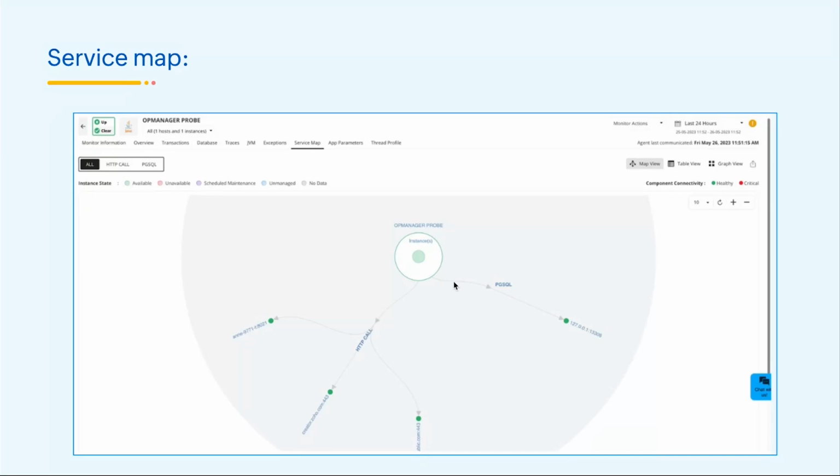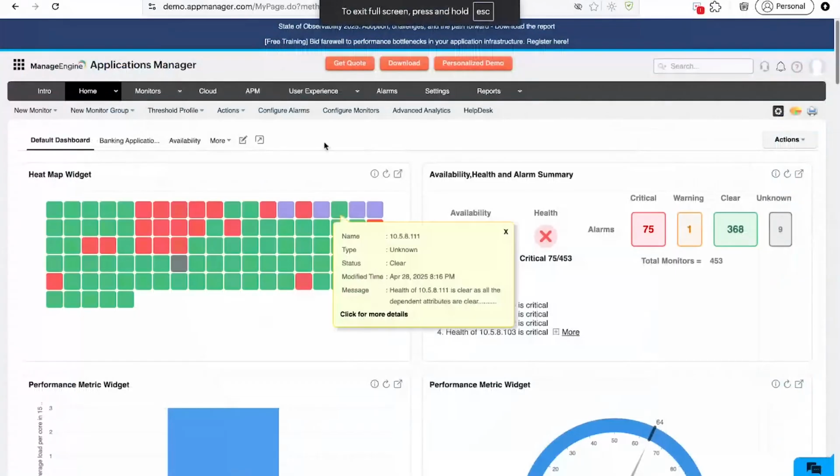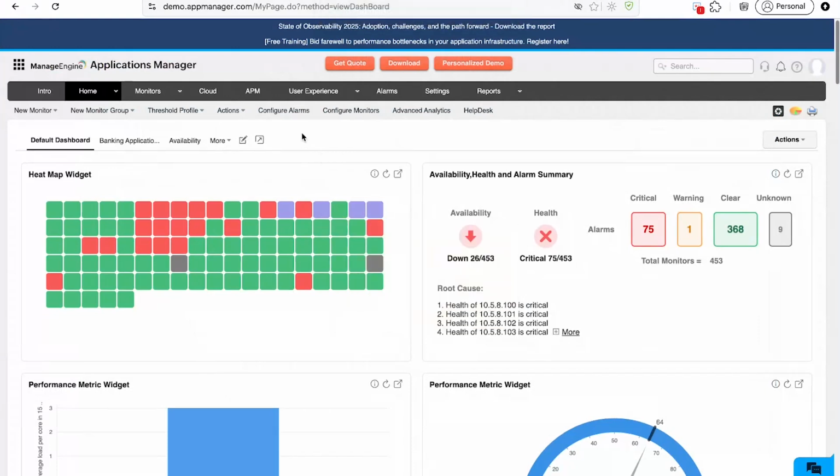So now let me take you into the Applications Manager UI, and I'll show you how everything that we've discussed can be set up in the APM Insight monitor. So I hope you can all still see my screen. So this is the UI of Applications Manager.